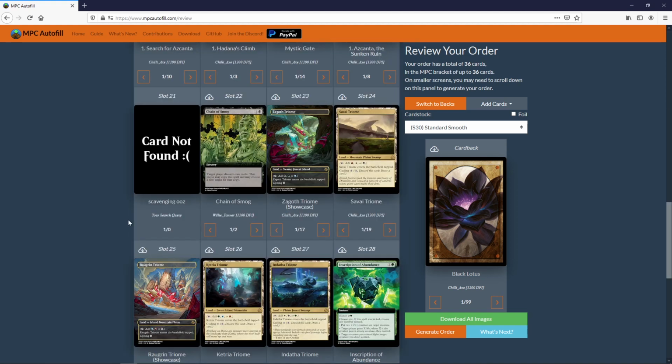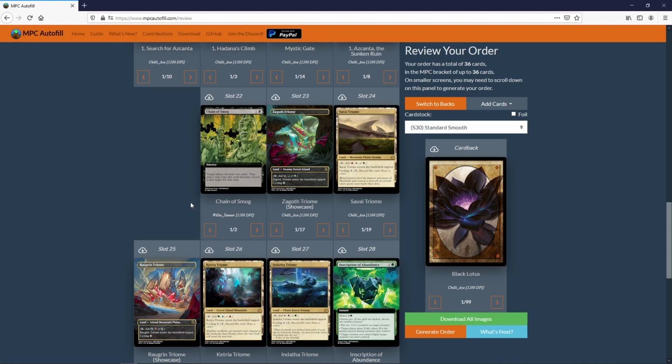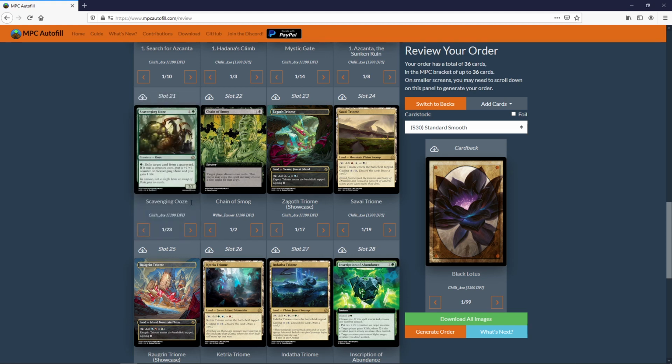Should you have misspelled the card name or change your mind about a card, you can click the card name and type in the name of the card you want. Press enter and it will automatically update.